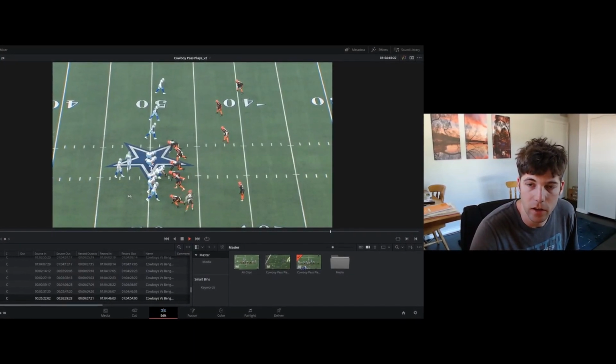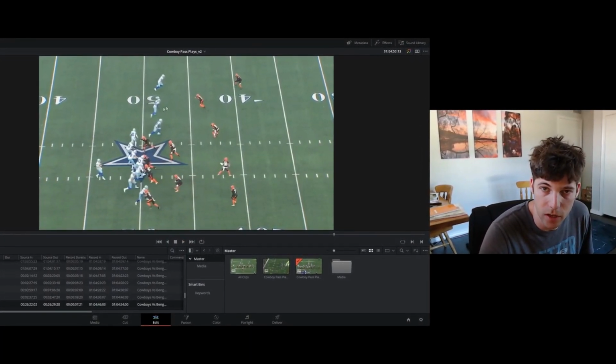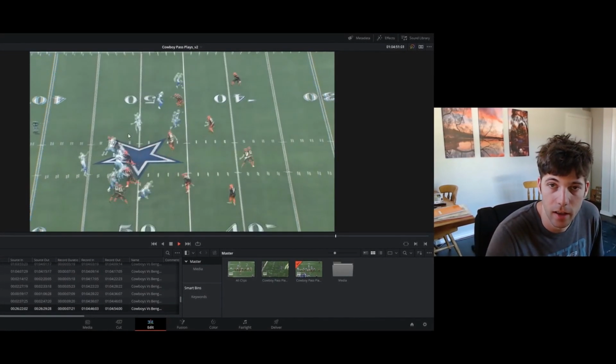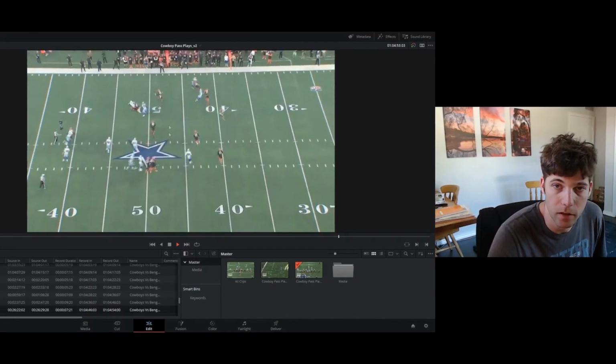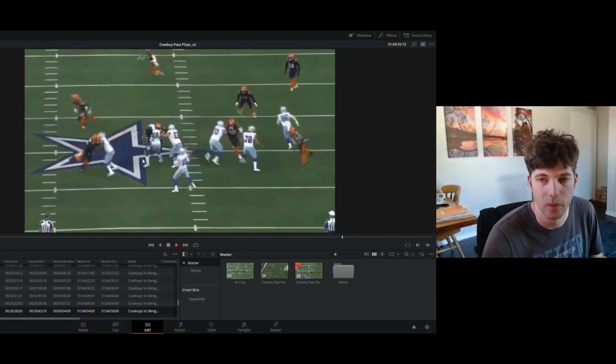This screen right here is another example of our pre-snap reads. Immediately, this guy knows what's coming and is on this play quickly. I'm not sure who this even is. Noah Brown. Noah Brown doesn't even get a hand on him.